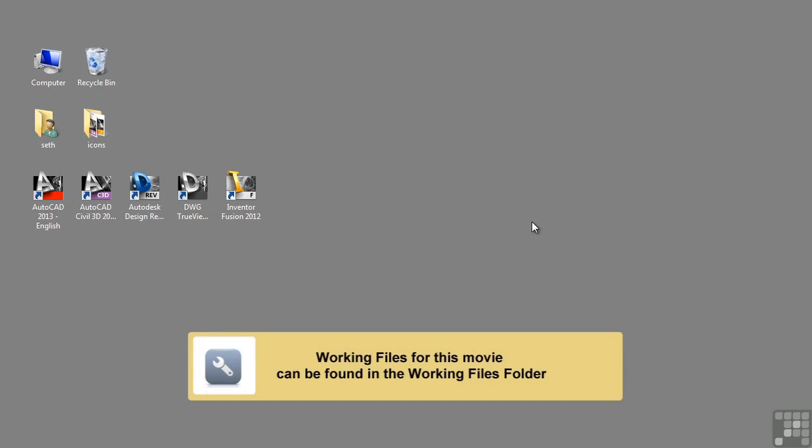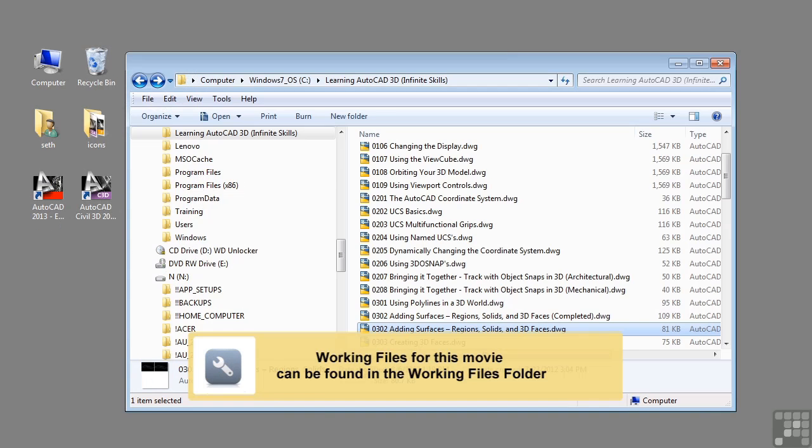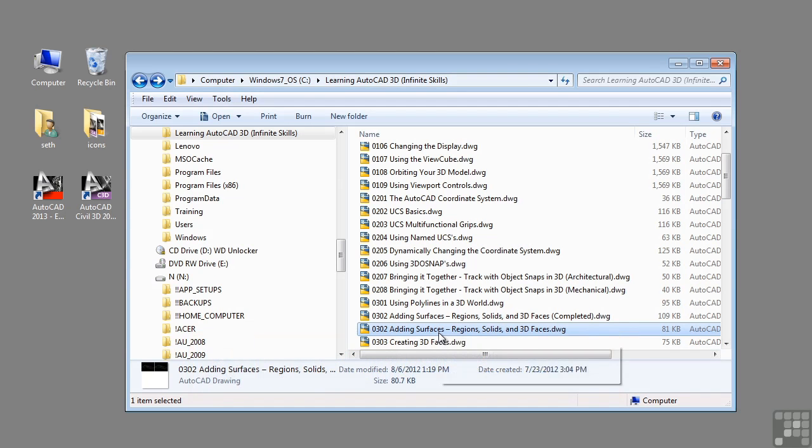In this video, we will be discussing adding surfaces, regions, solids, and 3D faces. If you'd like to follow along with this video, please open the file 0302 adding surfaces regions, solids, and 3D faces.dwg located in the training folder as discussed in the working with this dataset video. Also note, there is a completed drawing file.